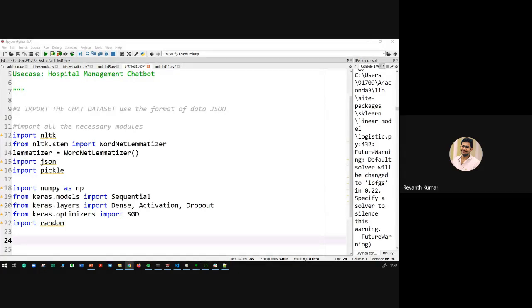You may see a problem or find an error after writing this: module keras is not found. Let me know if you are seeing that error or not.